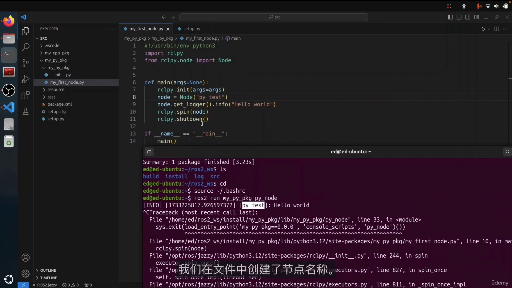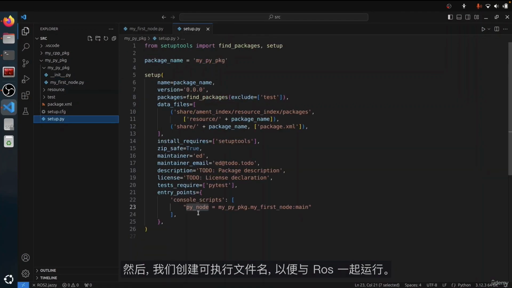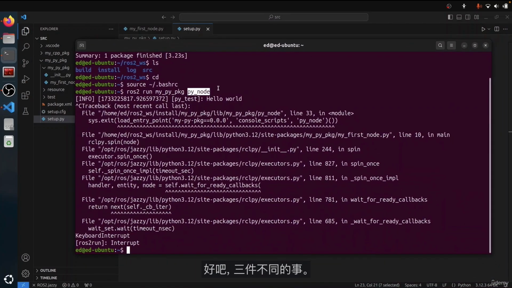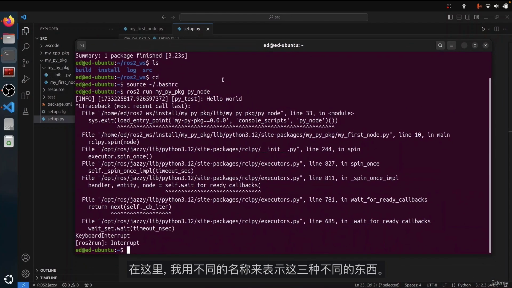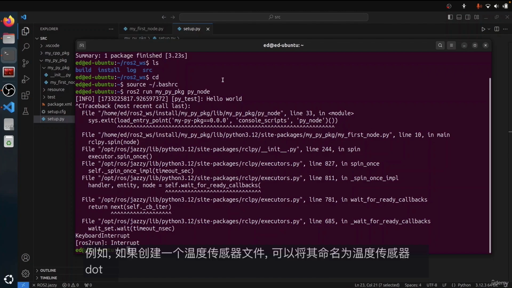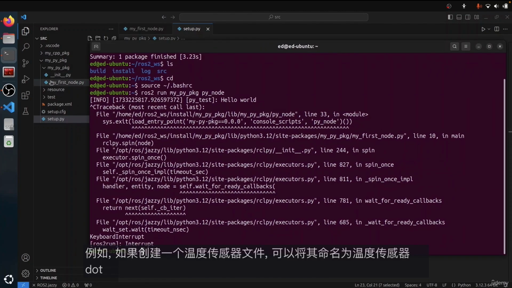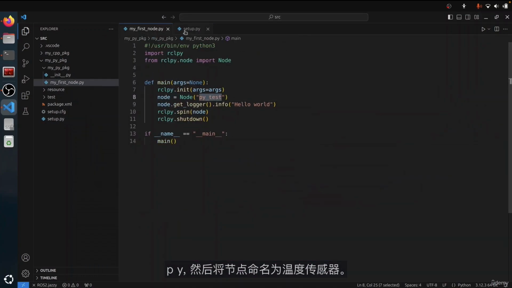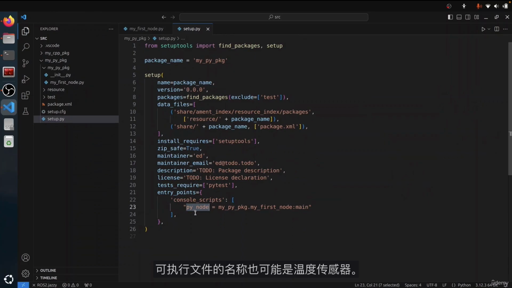We have the node name that we create inside the file. We have the file name, and then we have the executable name that we create so that we can use it with ros2 run. Okay, three different things. And here I used different names for all three just to show you that they are different things, but sometimes you will see the same. For example, if you create a temperature sensor file, you might name it temperature_sensor.py, and then the node name might be temperature_sensor, and the executable name also might be temperature_sensor. But you need to be aware that those are three different things, okay?